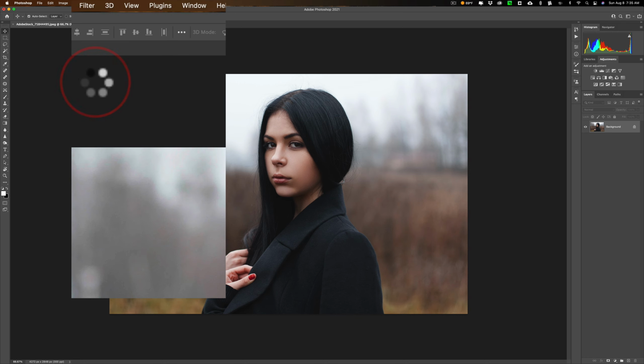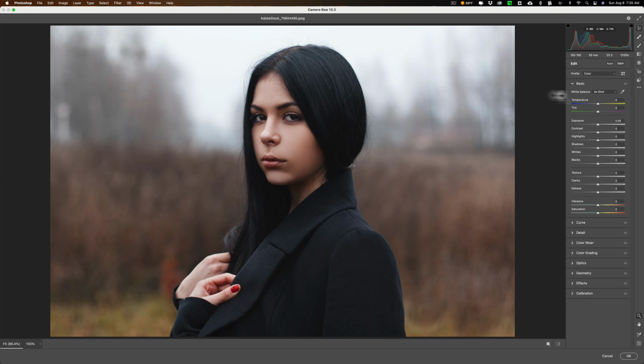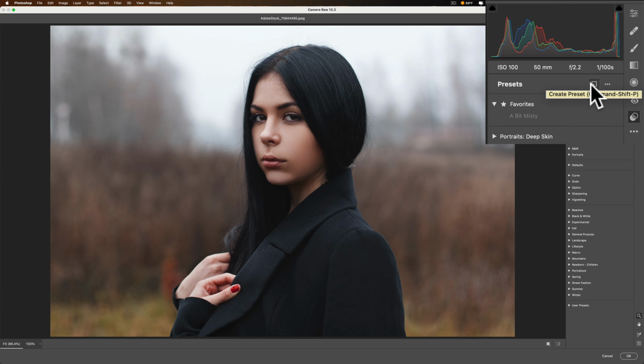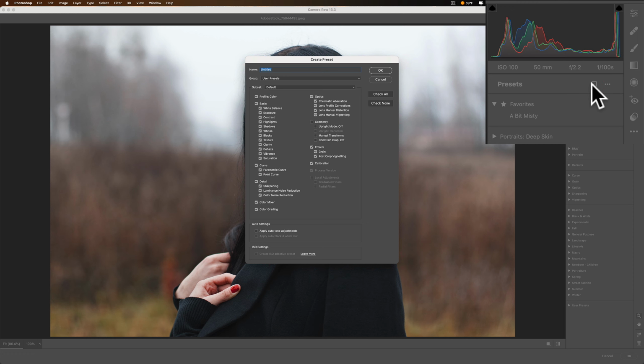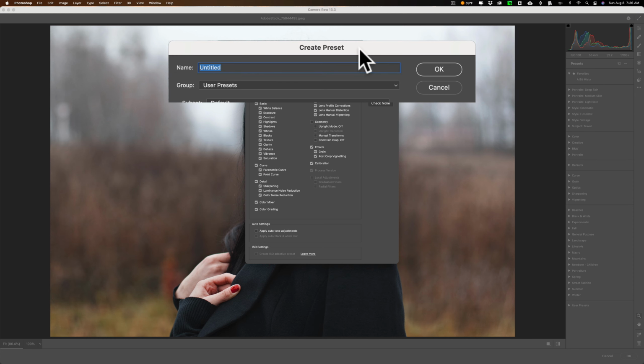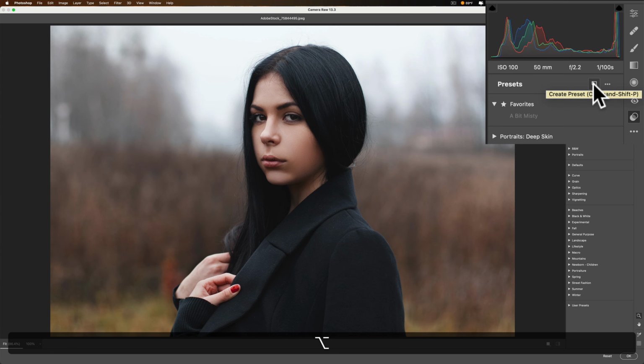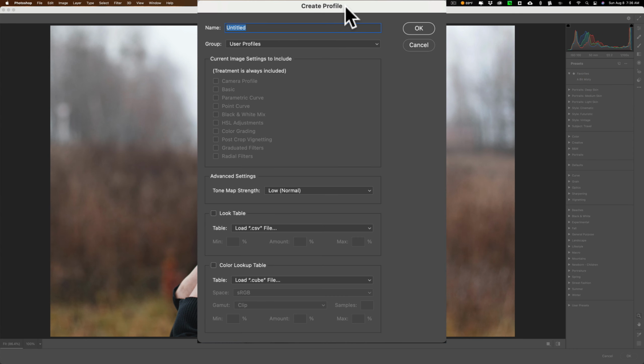Now, to create a profile, you need to go up to Filter, Camera Raw Filter. And you probably know, if you've used Camera Raw, that this tab is presets. You probably know that you could create a preset by clicking on this little page with the folded up corner. Well, you also could create a profile. What you need to do is hold the Alt or Option key. It's Alt if you have a PC, Option if you have a Mac, and then click on that little page with the folded up corner. And now you're creating a profile.